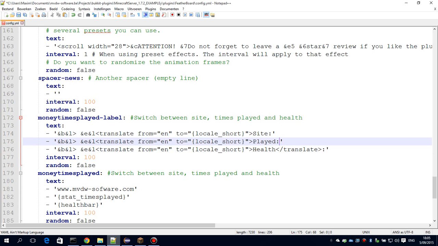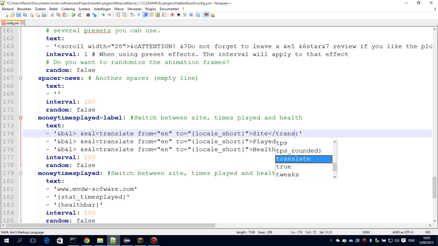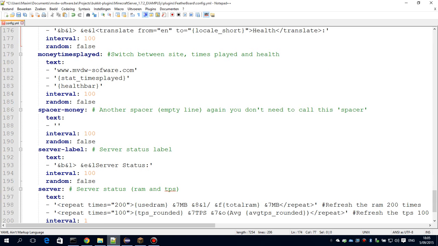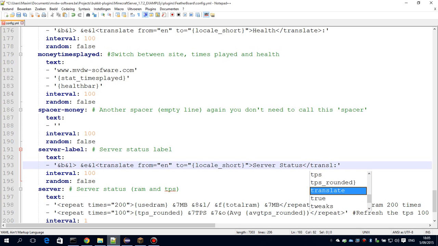The performance of this feature is rather good. The first time it has to translate something, it will contact Google Translate to translate it. But the second time, if you have to translate the same thing, it will just use the translation that it has cached. So it won't contact Google every time you refresh the scoreboard or refresh the line.